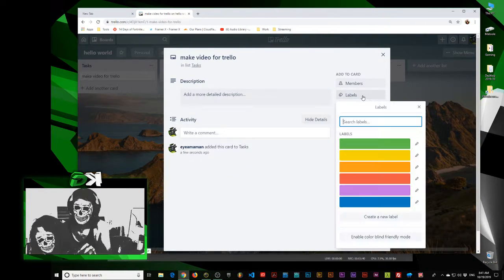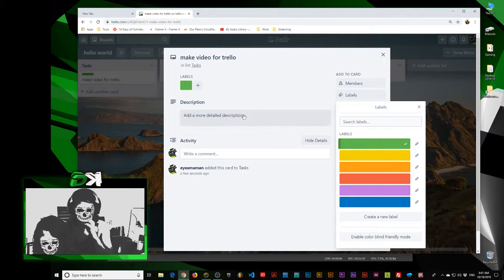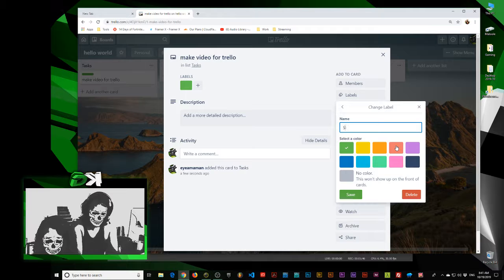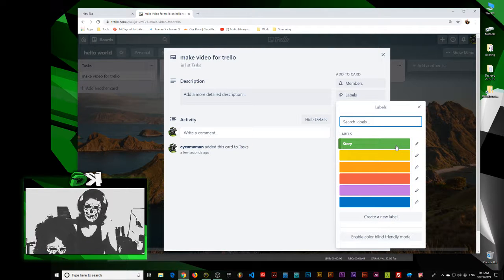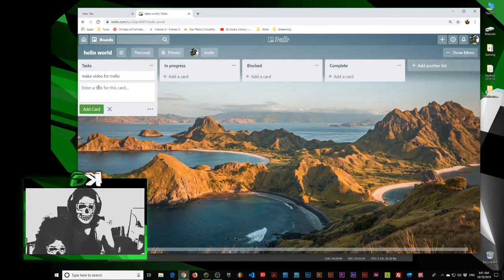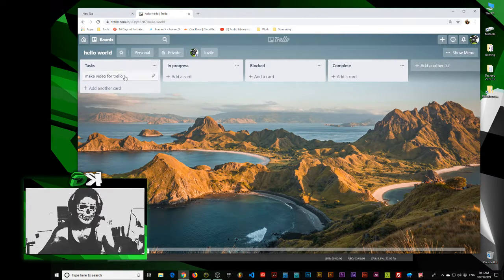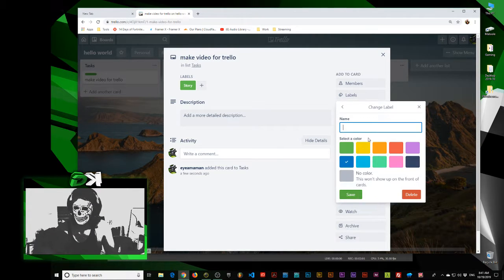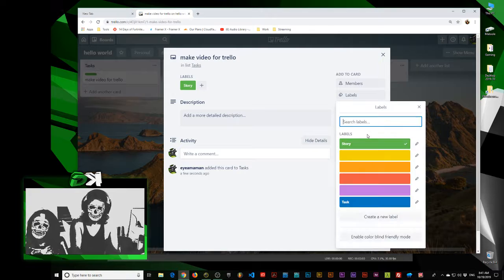So let's go in here. Let's give it a label. I like to do this sort of label, and I am going to call that one a story. A story contains tasks. Then let's put this label on here. Right, we're going to make the blue one. We'll call that one task.